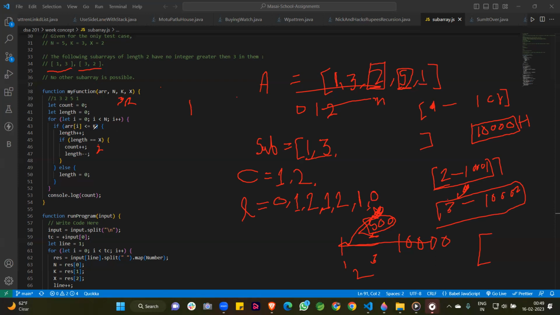So 1 is less than k, definitely k is 3, and array of i is 1. This is less, then length plus plus, length value is 1. But length is equal to x, so length is 1 and x is 2, so this is not equal, then this condition is not fulfilled. Count is not increased by 1. So our loop also reaches the end, from 0 to the 4th position, then the loop breaks, and the count value at the end of the loop is 2. So that's why our answer is 2 for this array.